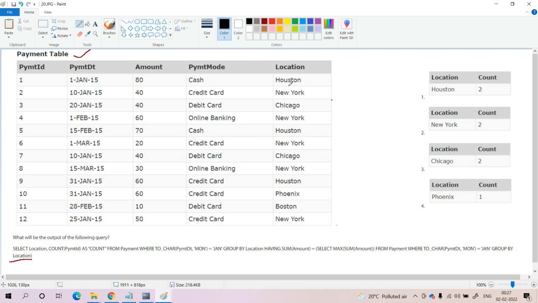Houston is the first group. How many times is it occurring? 1, 2, and here also it is available, so it is occurring 3 times. Now the second group is New York. As per the location, try to check how many times it is occurring. It comes under the second group here also. New York is occurring 1, 2, 3, 4, 5, so 5 times.